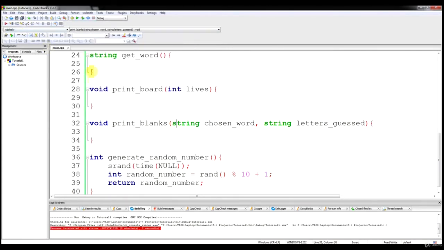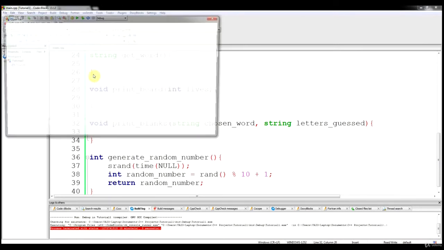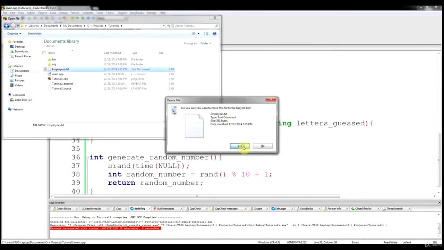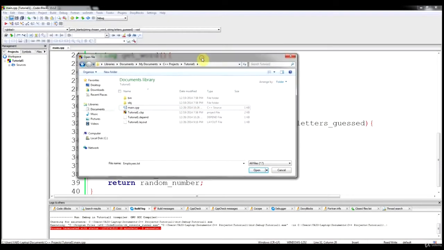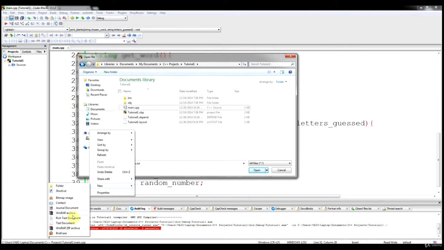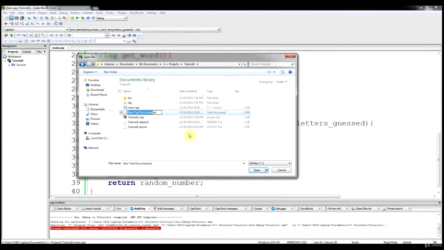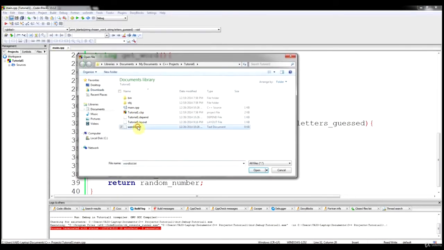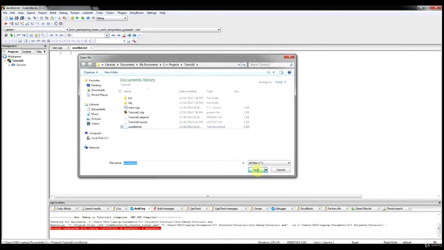And while we're in this tutorial, I want to go ahead and make us a word bank. And go back. I think I'm actually in this one. And we have employees.txt. Let me delete that real quick. There we go. And let's just make us a new text document. We'll just call it wordlist.txt. There we go.